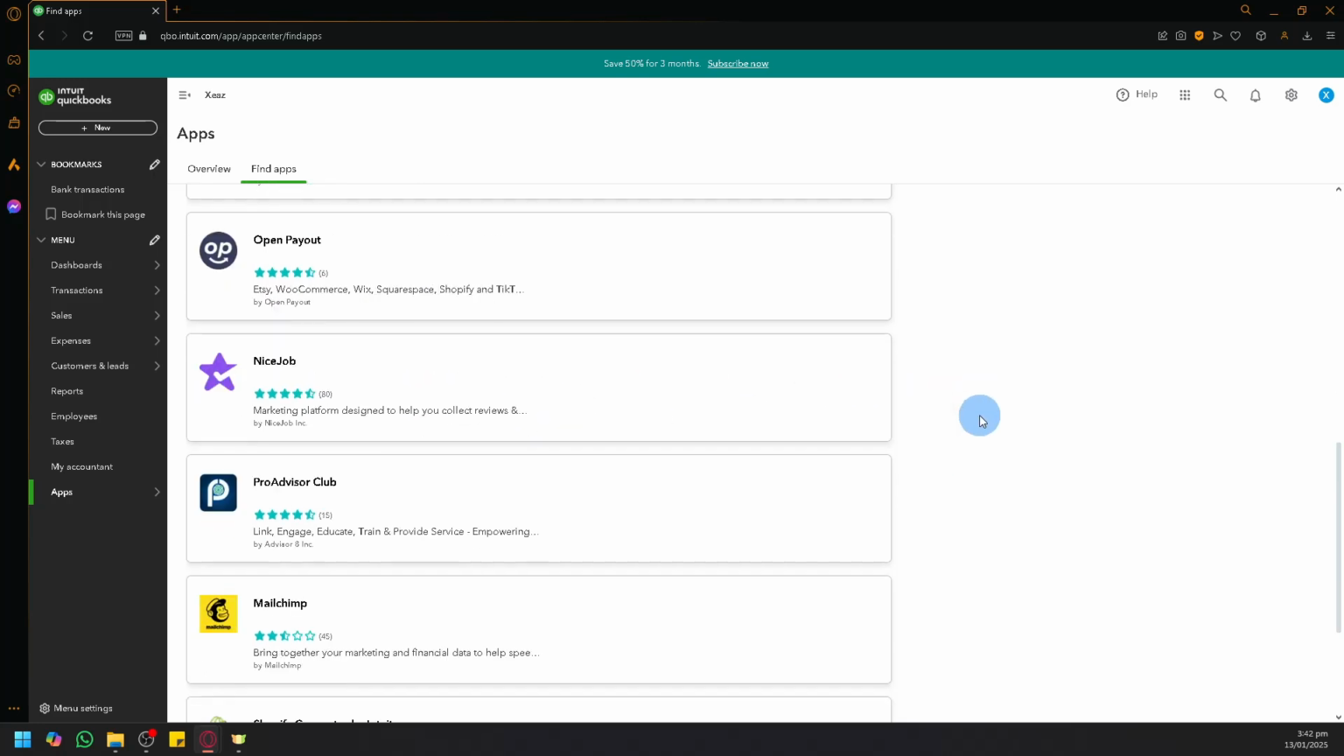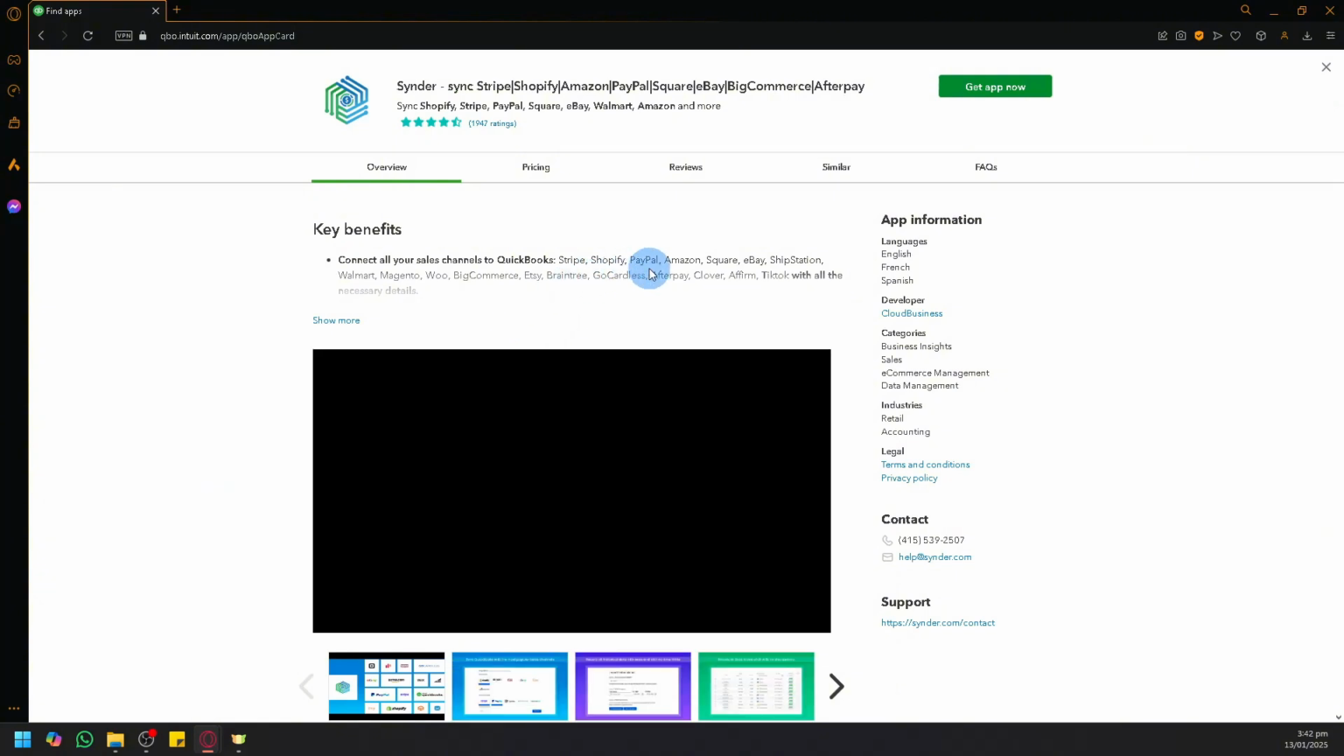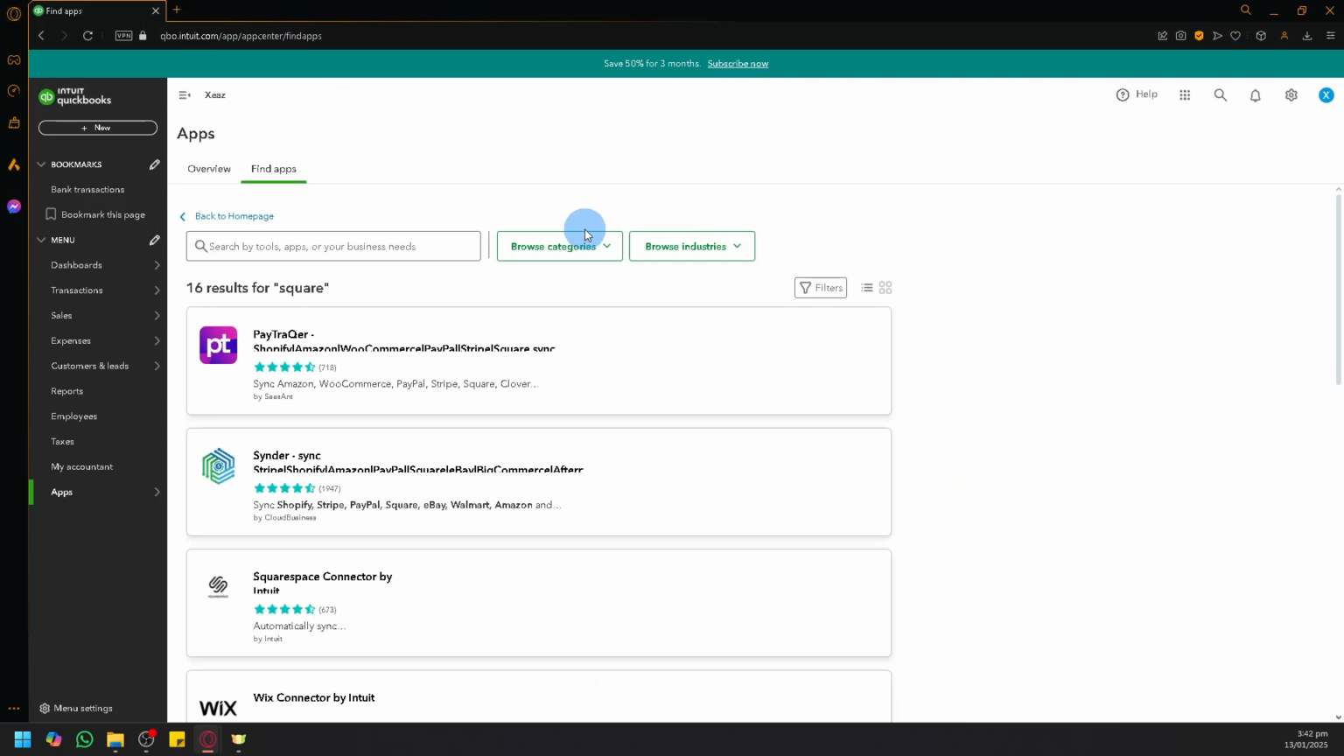So simply look for the Square over here. There are different tools for Square. This tool over here, as you can see, for example, the Cinder will allow us to sync our Square account together with our QuickBooks. As you can see in the description, Square is an option. So simply click on Get App Now and install the following app, and then you will be able to have Square integrated with your QuickBooks.